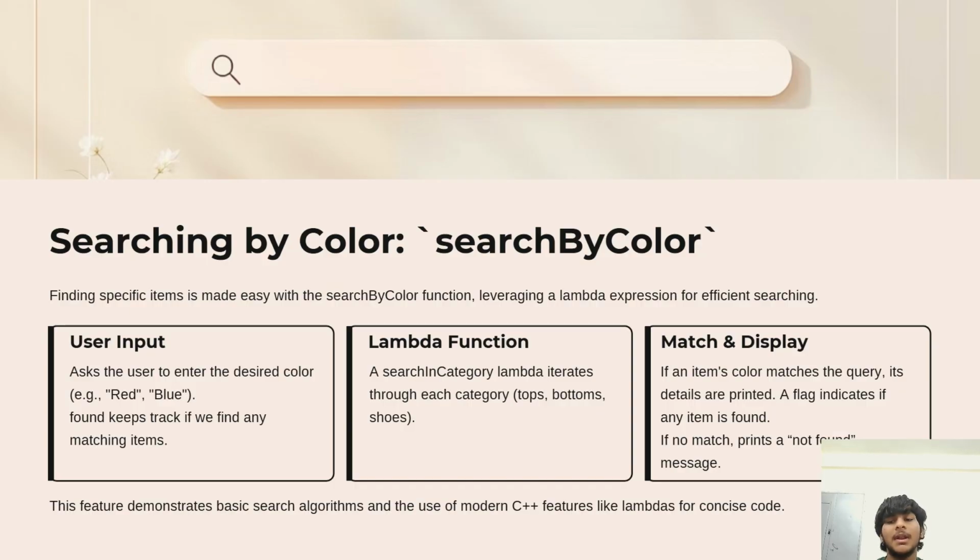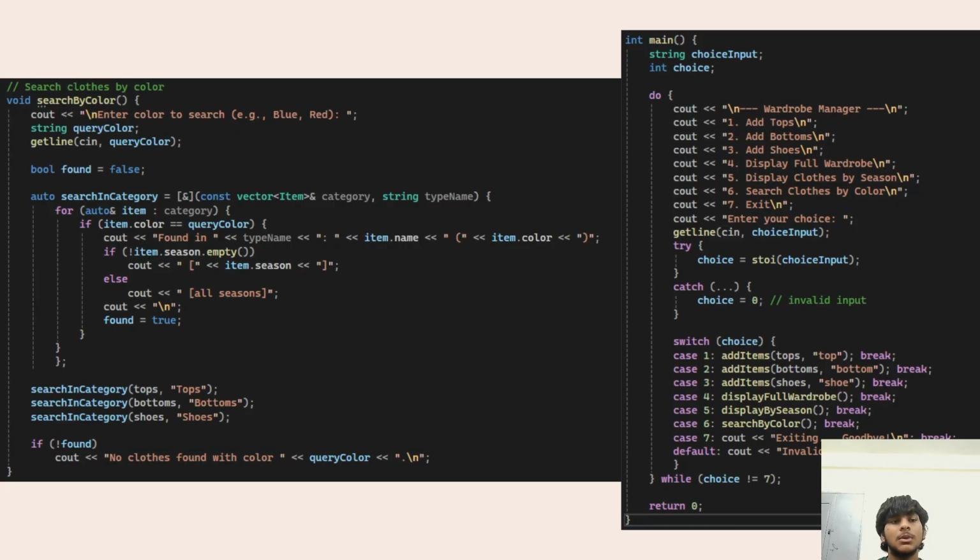And at last, if an item's color matches the query, its details are printed. A flag indicates if any item is found. If no match, it prints a not found message. This feature demonstrates basic search algorithms and the use of modern C++ features like lambdas for concise code. Here we can observe the code. In this code, first we have asked the user to enter the color to search, and at last, if no color is found, we have printed a message that no clothes were found with that color.